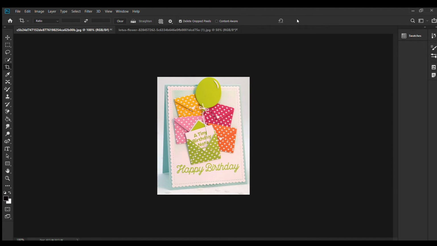Click on the right also. The selected part of the image, the part we cropped, comes here. So this is the work of the crop tool.